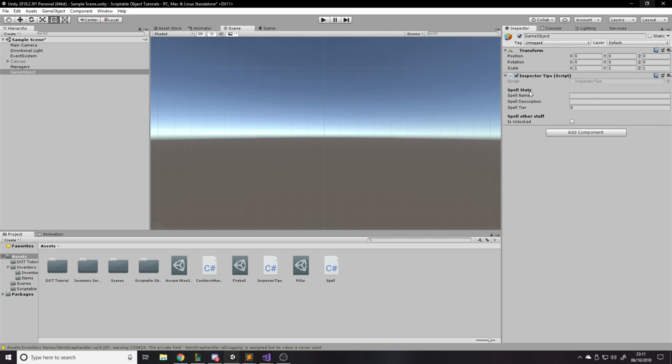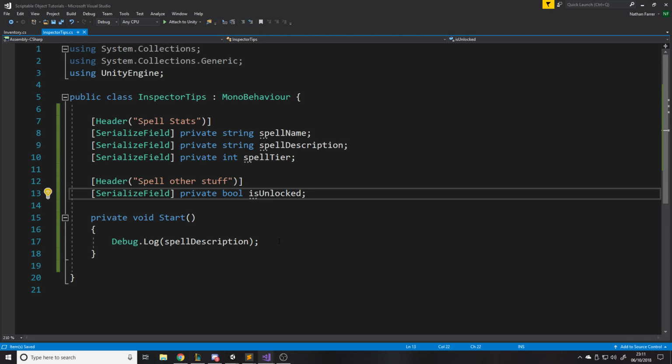So you can have the bold title almost, the header as it is, which splits it up, which is useful for just organizing your parameters. It makes life so much easier. So obviously bool, you've got your checkbox, you've got your spell tier, your description, whatever. It's all nice. This is all stuff that you should use regularly, in my opinion, just to make everything neater.